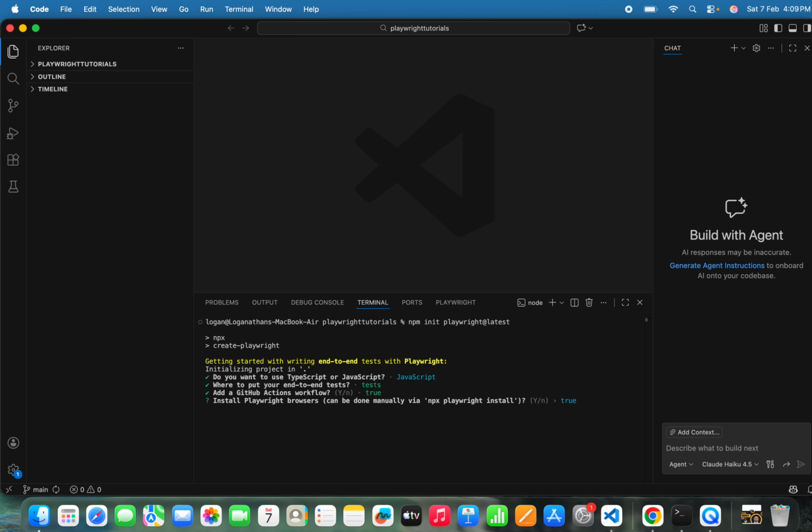So it is asking me to install Playwright browsers. The difference between Playwright and other tools, maybe Selenium, is that Selenium uses the browser which is there in your system, right? But Playwright is not going to work in that way. Playwright has its own set of browsers, and it will make use of those browsers for the recording and for the execution purpose. So let me say yes.